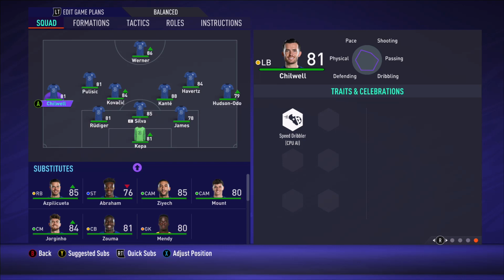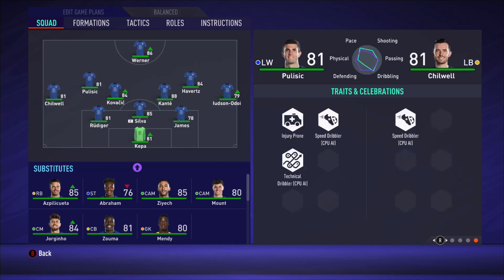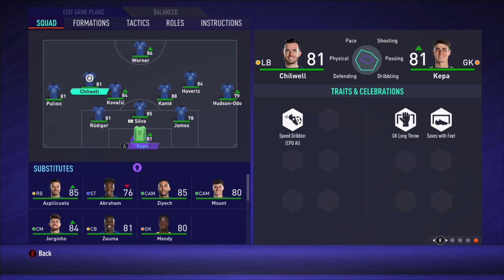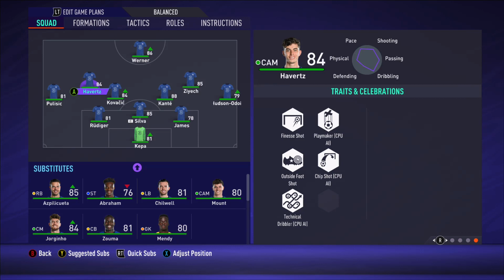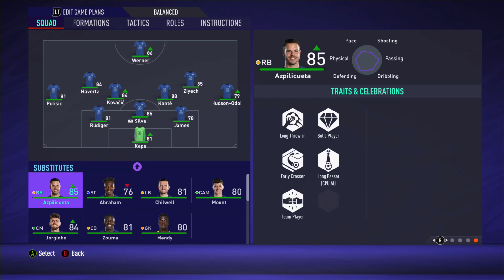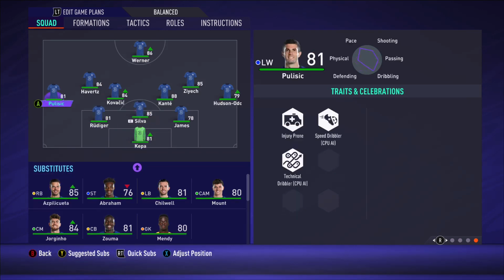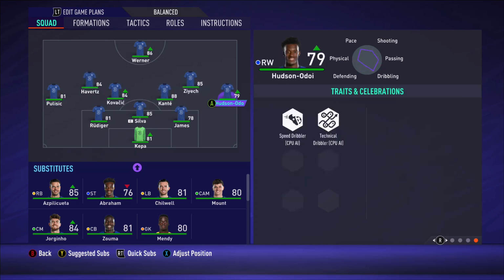So just be wary of that. Maybe you want to play Pulisic here and have maybe Ziyech around here, just to limit the people getting in behind. Maybe Chilwell and Hudson-Odoi. You might want to switch it up or whatnot. That's the only problem I feel like. Pace on counter-attacks. That's probably the reason why I concede a couple of goals with these lot. Most of the goals I concede are through counter-attacks.